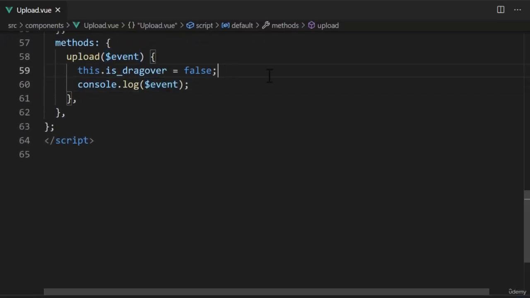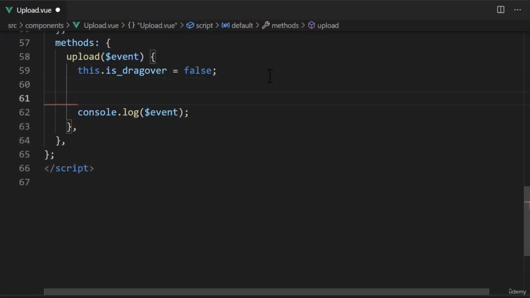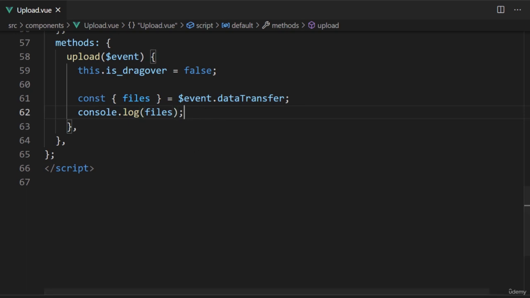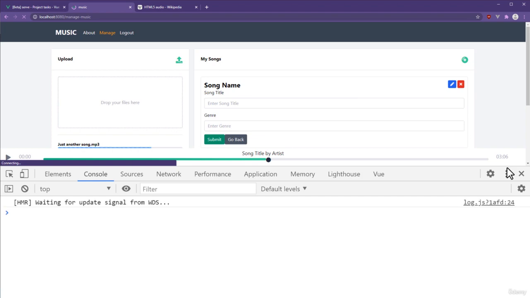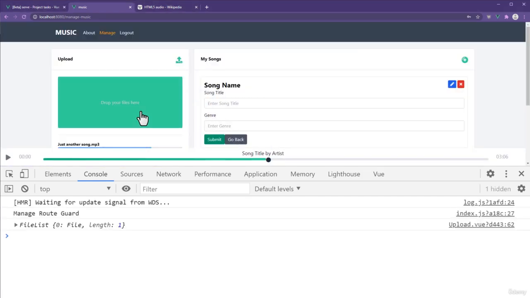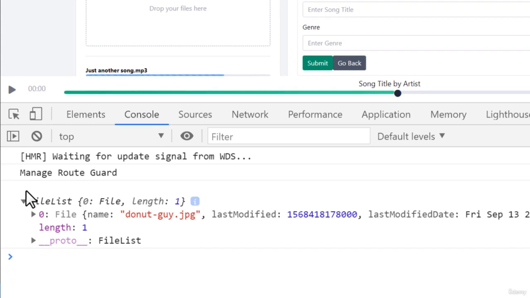Let's go back to the editor. We're going to create a variable called files. It'll be set to event.dataTransfer.files. Next, update the log with the variable. Going back to the browser, we'll drop a file onto the uploader again. Just like magic, the files property is filled with information related to the file dropped.